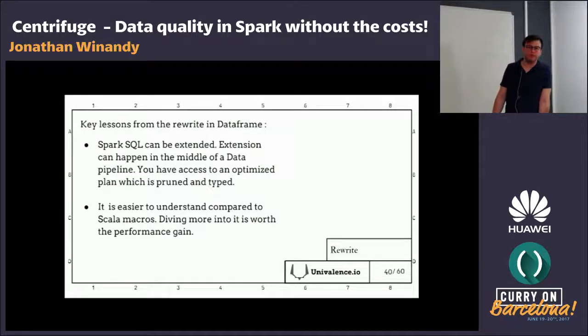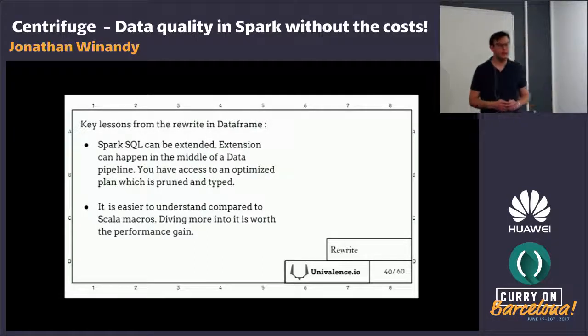So the key lesson for the rewrite is that those tools were written first into these type-safe forms with Shapeless, with applicative functors and so on. But then you can rewrite them to Spark SQL, and this is something great about Spark SQL. It's truly extensible.